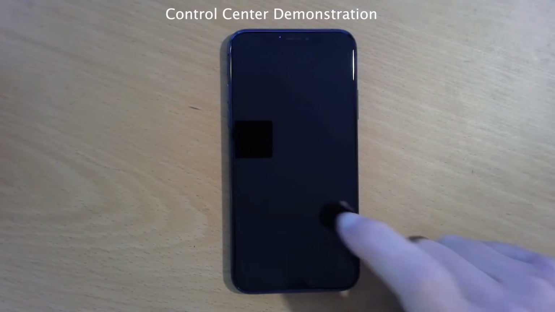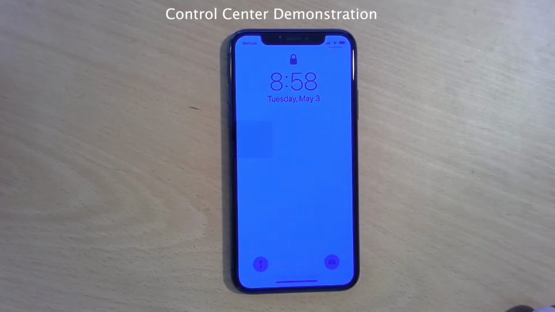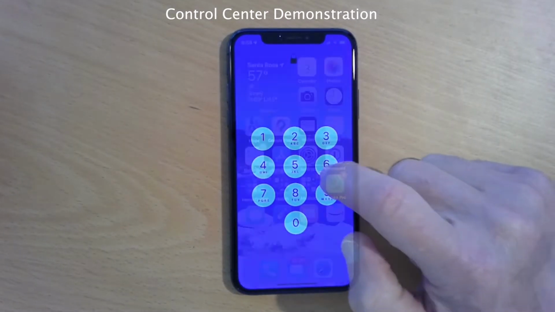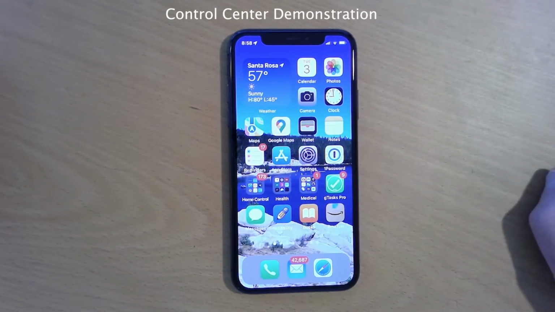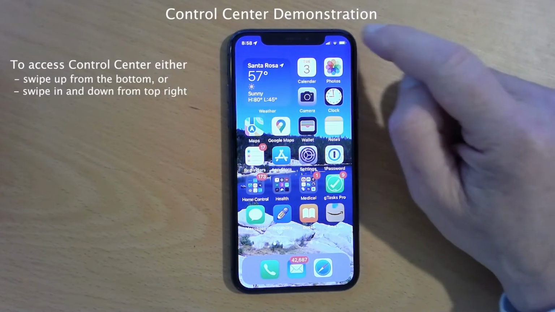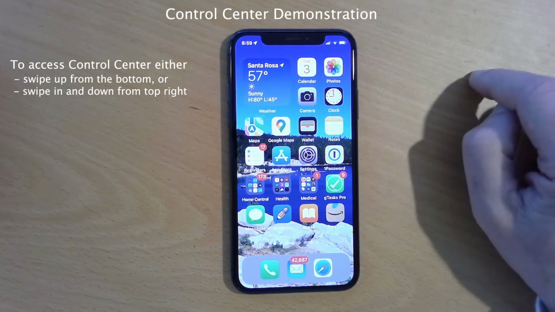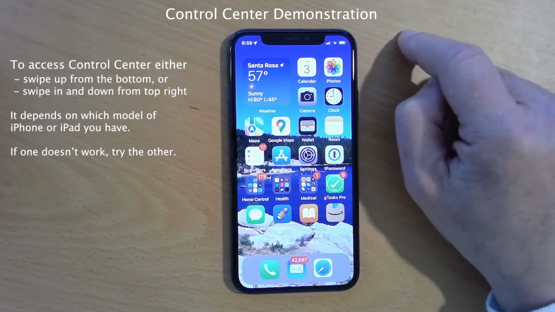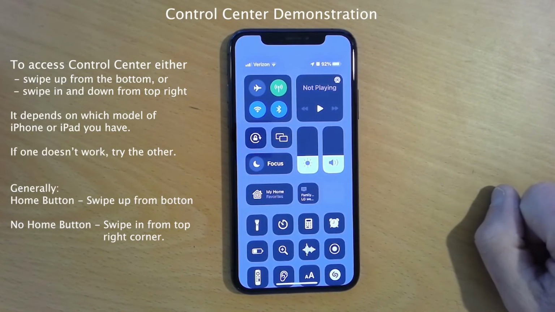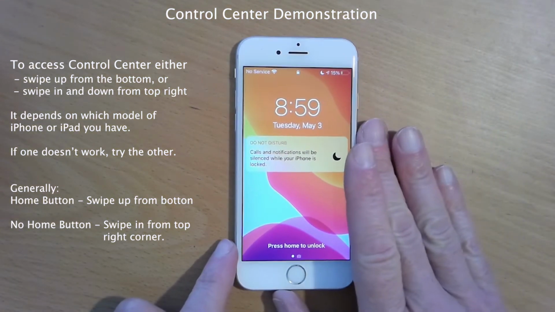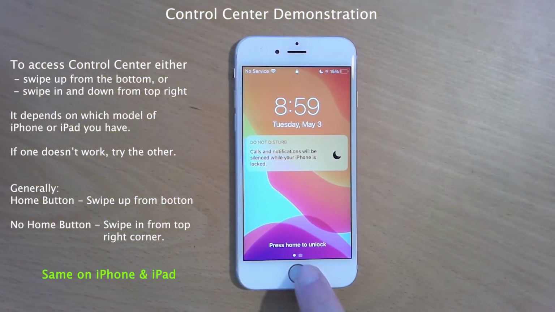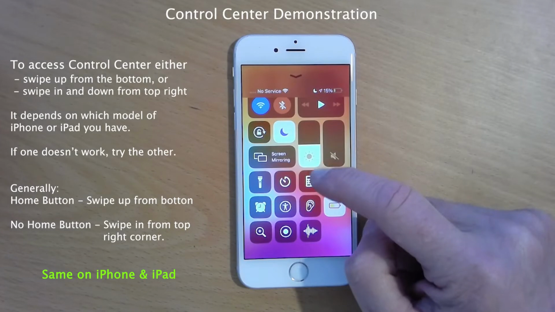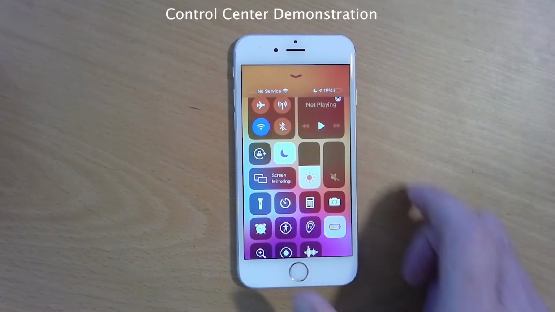So to start with, you can access Control Center from your lock screen or from within your iPhone itself. Now, to access it, you either swipe up from the bottom or you swipe in from the top right-hand corner. It depends on which model of iPhone you have. So for here, I would swipe in from the top and there is Control Center. If I wanted to use it on an iPhone with a home button, then you swipe up from the very bottom to get to Control Center.